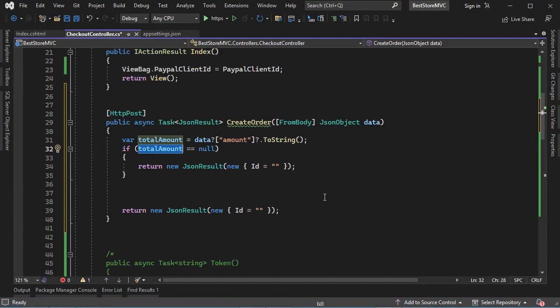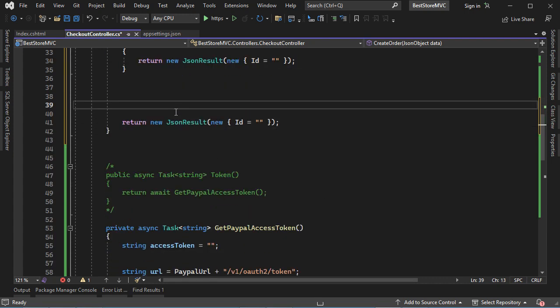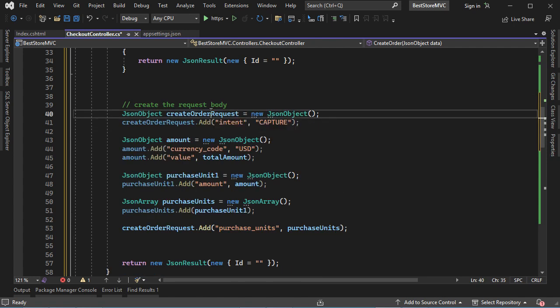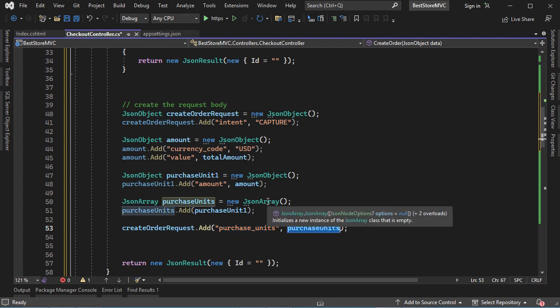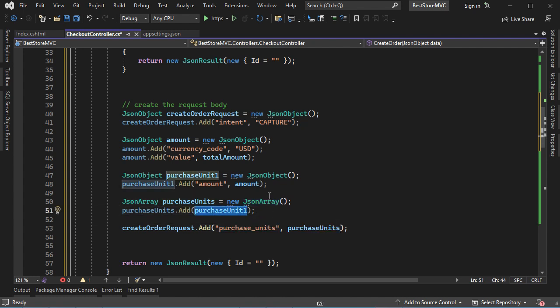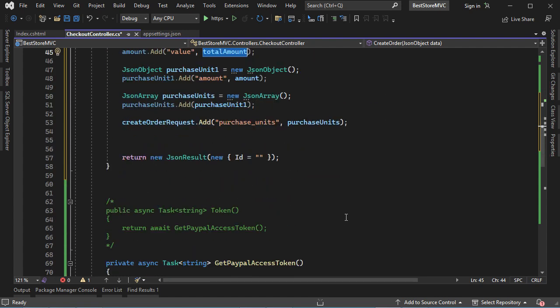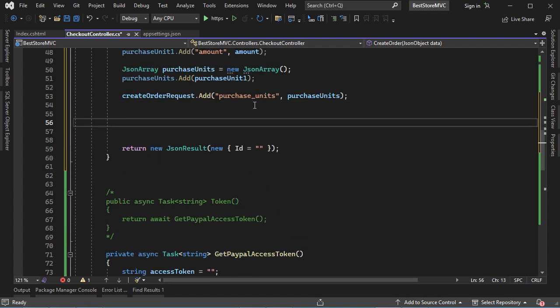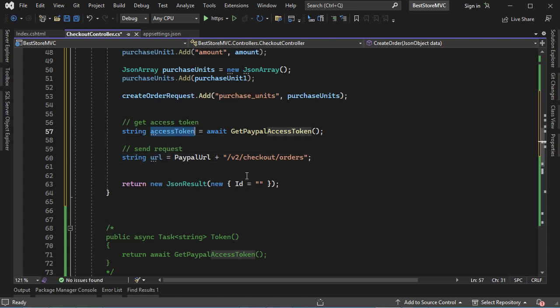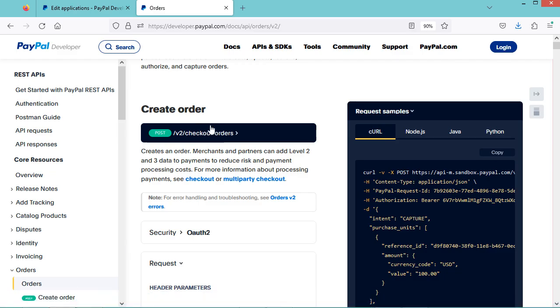So now let's create the request body. So this is the object that we will send. It contains the intent and the purchase units. So purchase units is an array that contains this object. And this object contains this amount object. So amount contains the currency code, which is USD, and the value, which is the total amount that we have just here. Then we need the JSON Web Token and we need the PayPal URL. So this is the first part and this is the extension. So this extension is available just here.